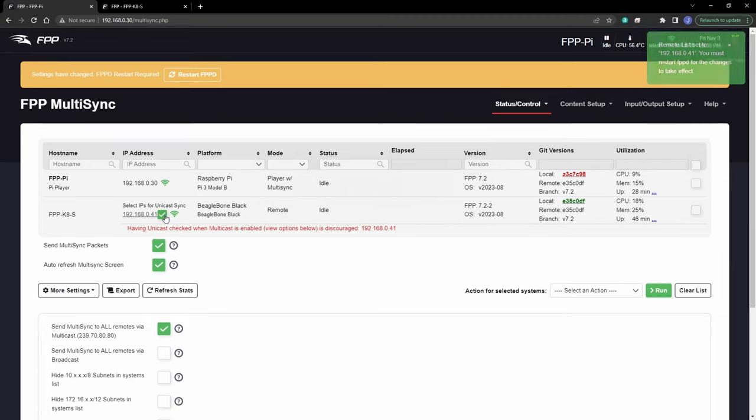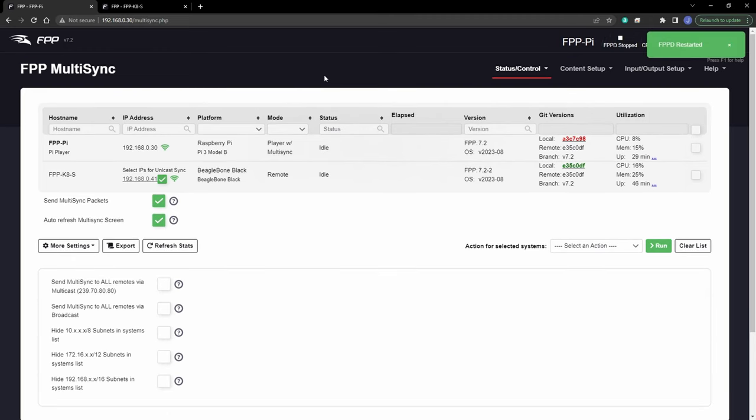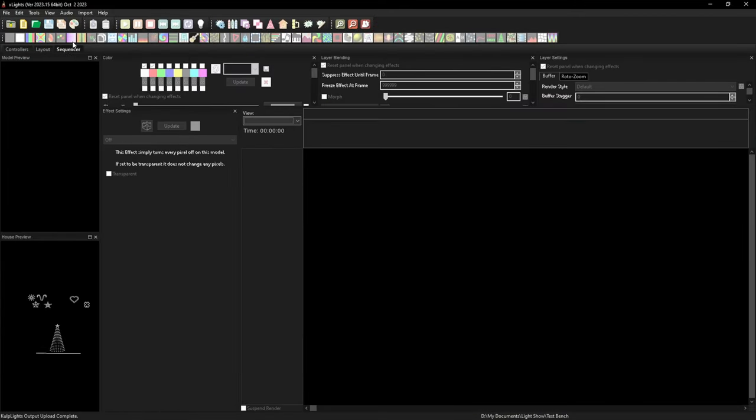When you check unicast next to the controller, you do have to uncheck multicast. And then when you add additional controllers later on, you will have to check that box for each one from your player. Once you've made the setting change, you can go ahead and restart FPPD. And now your controllers are set up for multi-sync. So let's pop back to xLights and we can import a quick sequence.